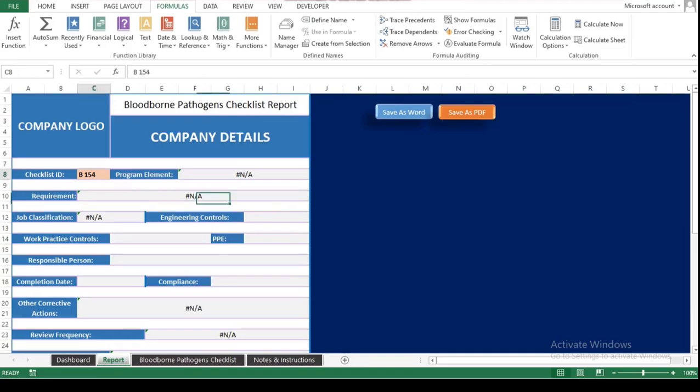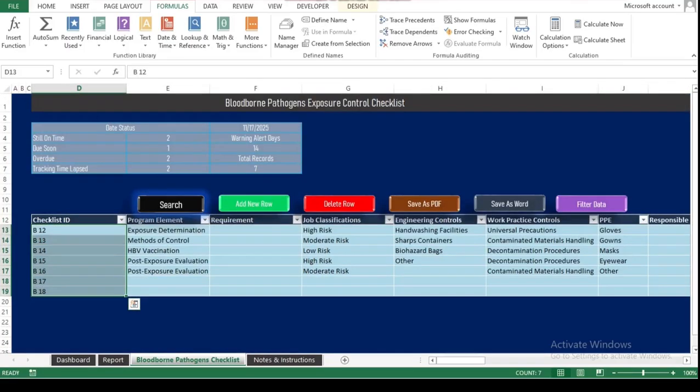This is the overview of the data table, which captures all the records in rows. Each row represents a unique checklist entry, allowing for organized storage and easy access to detailed information for effective tracking and management of exposure control activities. Above the table, there is a mini table summarizing key points from the data below. This summary provides a quick overview of important metrics, helping users quickly understand the status and trends without scrolling through all the records.